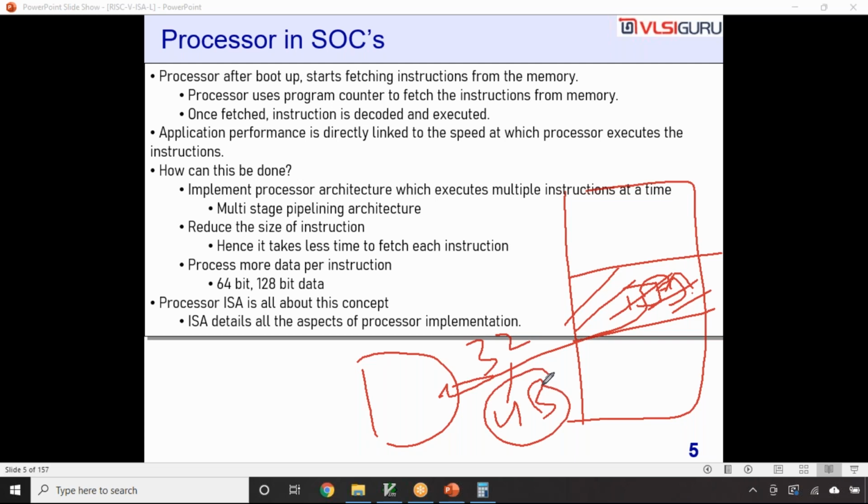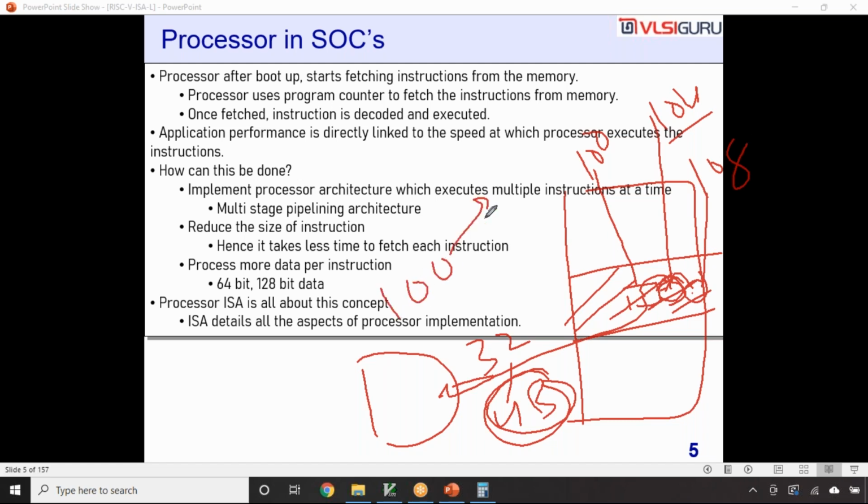Generally all processors work on byte address mapping. When we say byte address mapping, 4 bytes will require 4 address locations. So if the current address location is 100, the next address location will be 104, where the next instruction will be present. If the current is 104, the next instruction will be present at 108. So the program counter keeps incrementing, 100, 104, 108, and keeps fetching those instructions from the memory.